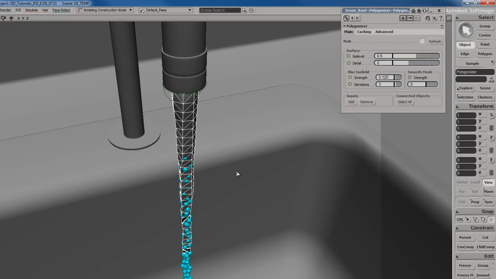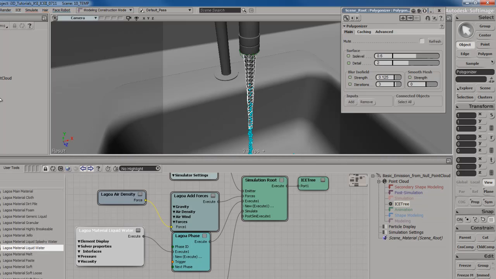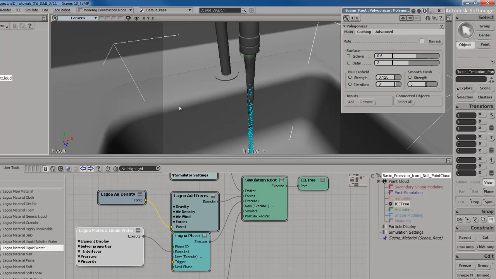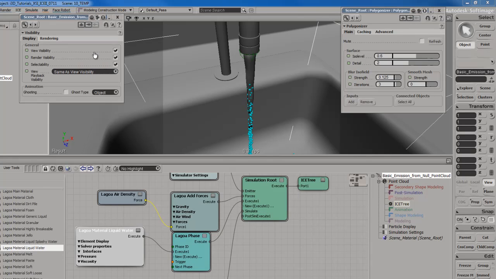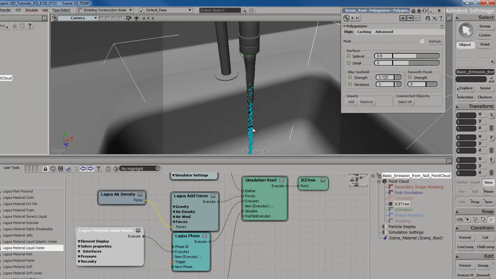Another thing that I want to do real quick before I move forward, I'm going to take the point cloud, which is the particles themselves, and I'm going to go to its visibility settings, and I'm going to turn off the render visibility, because right now these little spheres are actually rendering in the scene, and I don't want them to.